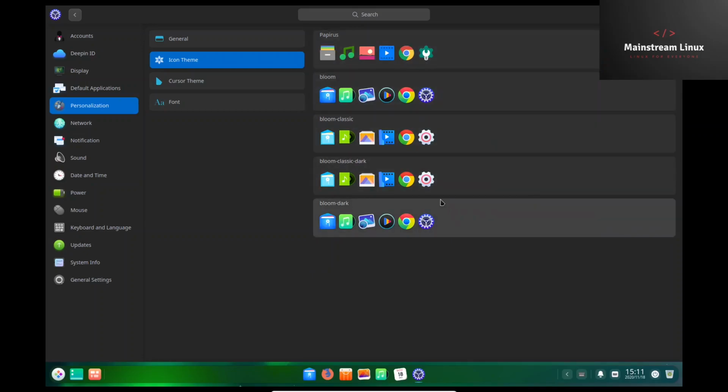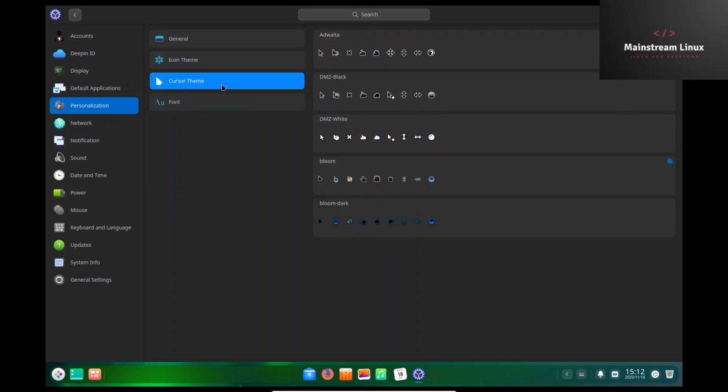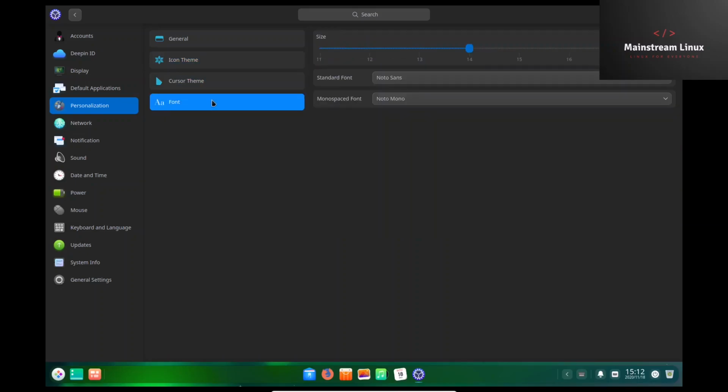Icon themes, you get different icon themes out of the box. You can change these to whatever you want, or you can download new ones. Cursor theme, I'll stick with that. Font, we're going to go with size 14. That's fine because I'm hard of seeing anyway.